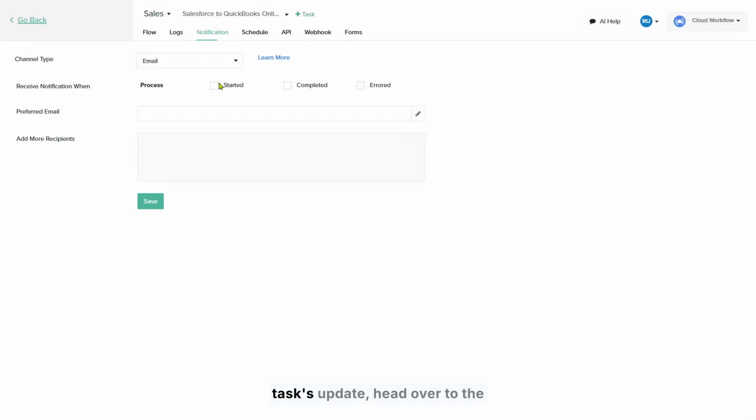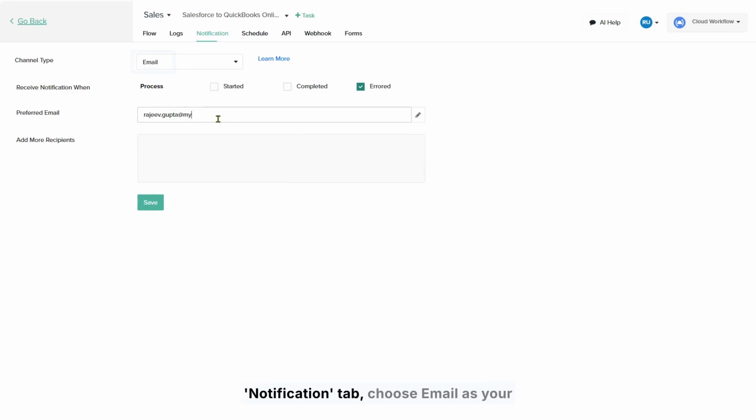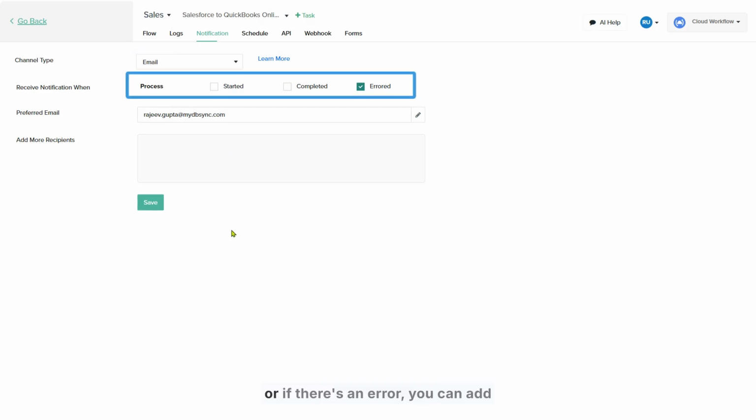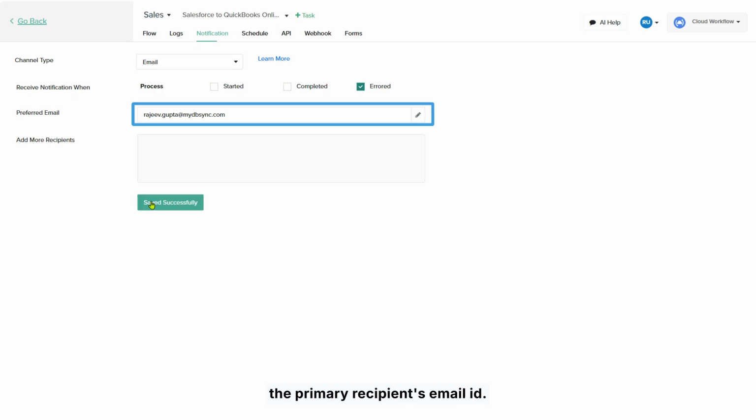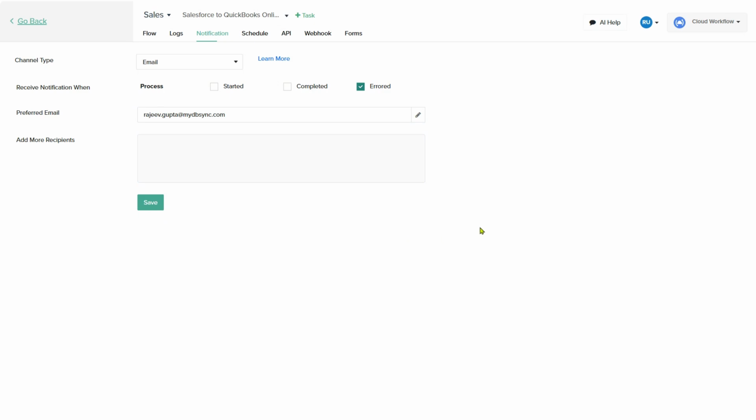To receive a particular task's update, head over to the Notification tab. Choose Email as your channel, and simply check when you'd like to be notified, when the process starts, completes, or if there's an error. You can add the primary recipient's email ID. Also, add your team members as recipients so everyone stays in the loop. Hit Save, and that's it.